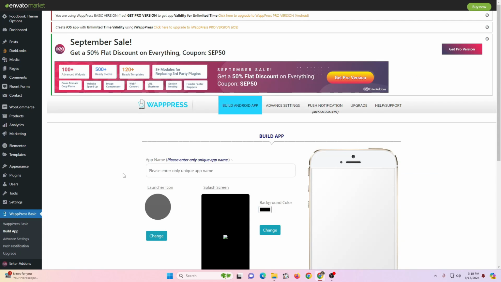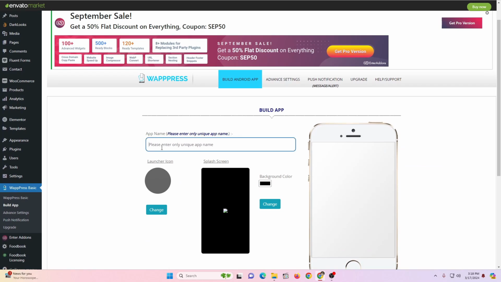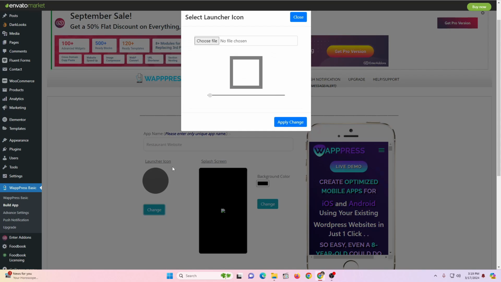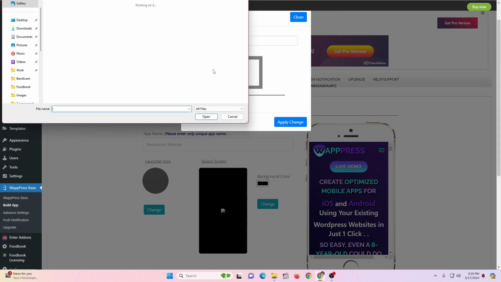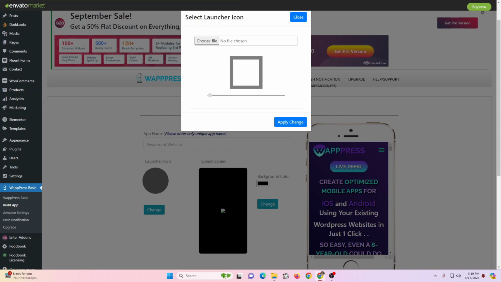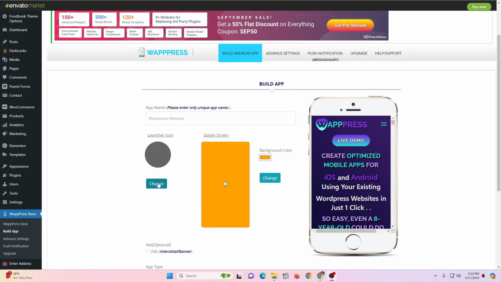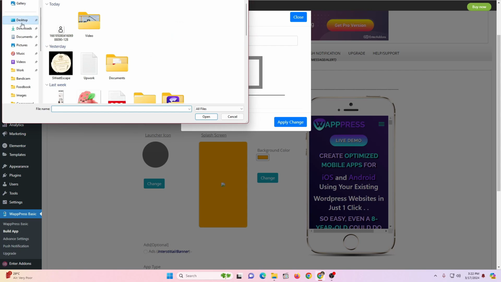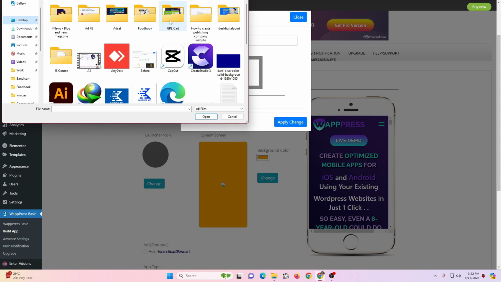And once you click on create app now, you can see here you will have to give your app a name. So I'll give it restaurant website, and then where it says launcher icon, click on change, and we want to change it to something else, an icon that we can use. So maybe let's download an icon. Or what I can actually do is change this to an image that I have. In your case, you will actually have to use an icon for your app. I'm just showing you how you can create this.